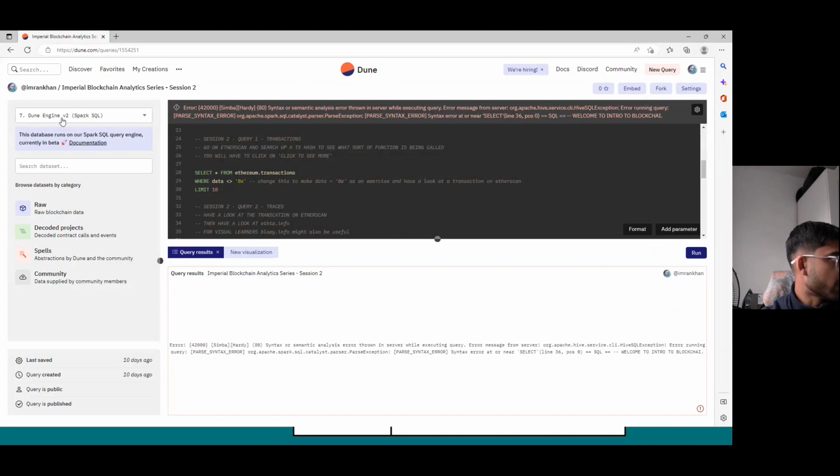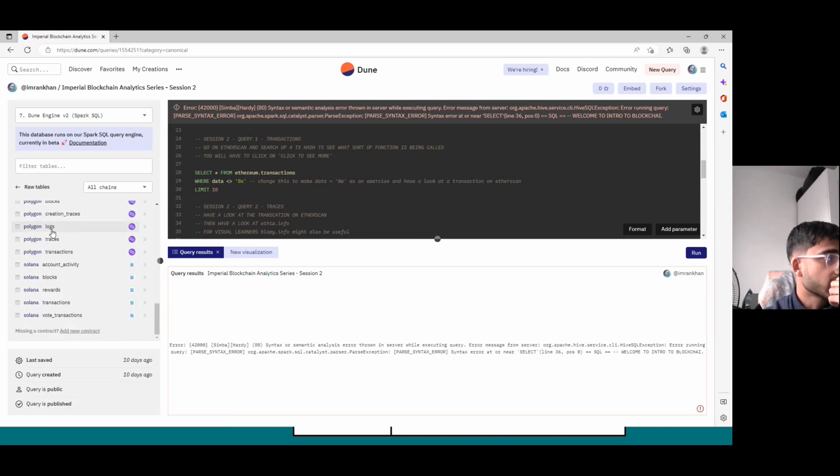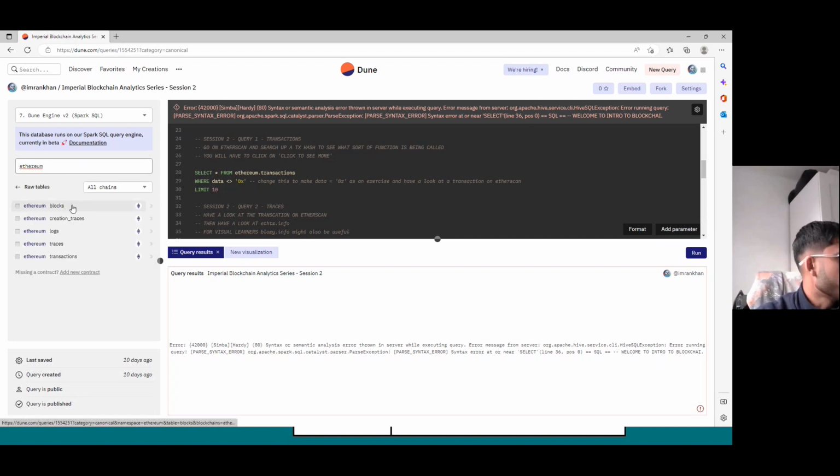We've gone through this last session, but if you go to Dune Engine V2, then you have raw blockchain data for a bunch of EVM compatible chains, and Solana as well. If you don't know what EVM compatible means, don't worry. I think we went through this last session, but it's basically blockchains that understand each other and speak the same language, like Spanish or Portuguese. But let's search up Ethereum. And so you'll have block data, logs, traces, and transactions.